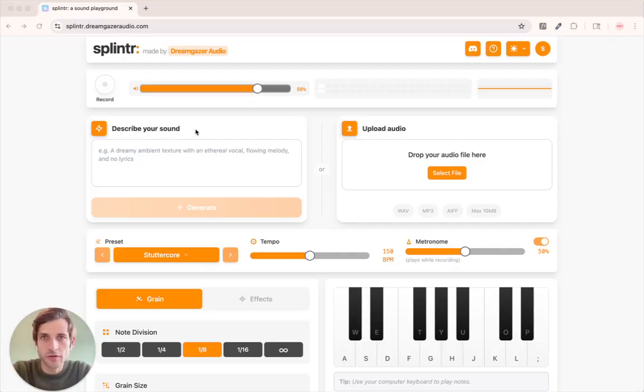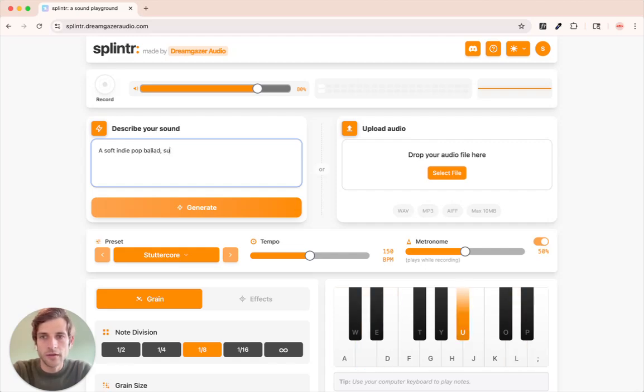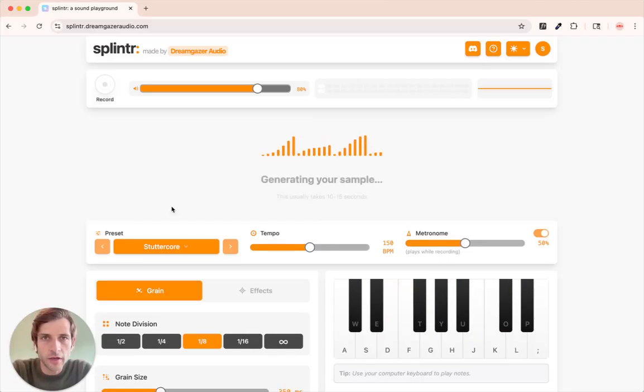There's two different ways you can start with Splintr. One is by describing your sound and generating a new sample from scratch. The second is by uploading some audio from your computer, like a sample or a song that you want to remix. I'm going to go ahead and start with the prompt here. So let's do a soft indie pop ballad sung in a female voice singing wistfully about love. Nice little prompt there. Let's see what it comes up with.